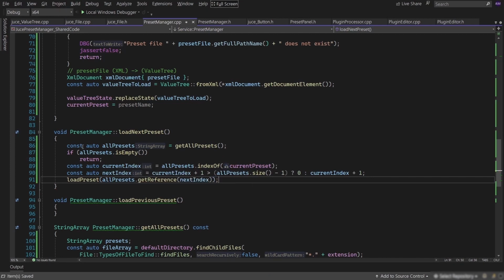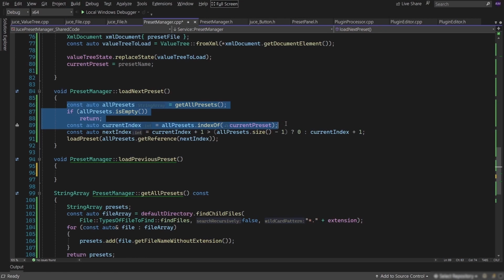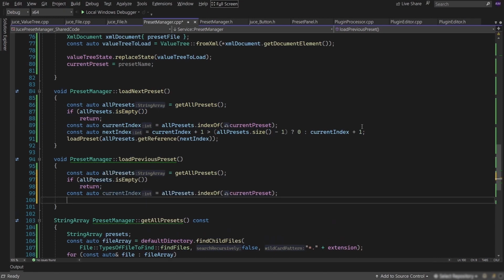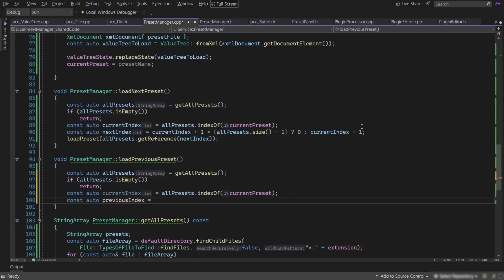A lot of this will remain the same. For example, we still need to get all the presets. Then we need to say if the presets is empty or not, and then return if it is. And then we get the current index as well. All of this kind of remains the same. Once we have the current index, we want the previous index here because we're loading the previous preset. What's the previous index? The current index minus 1.